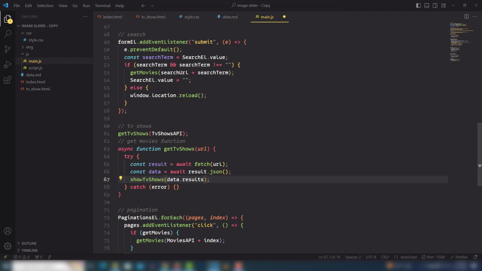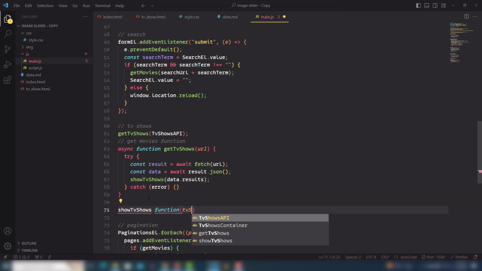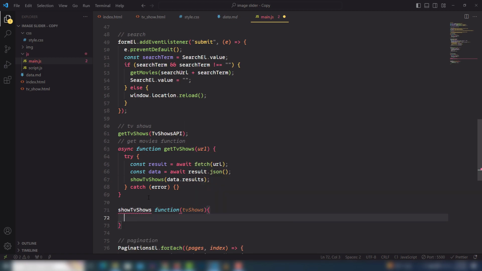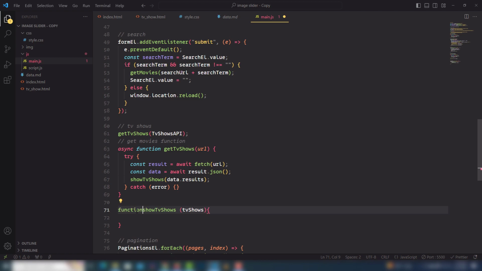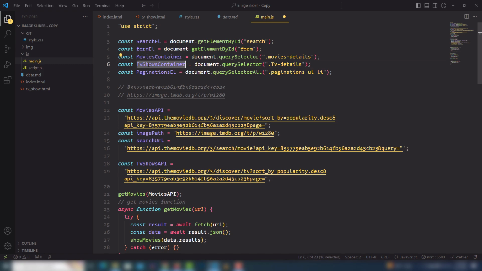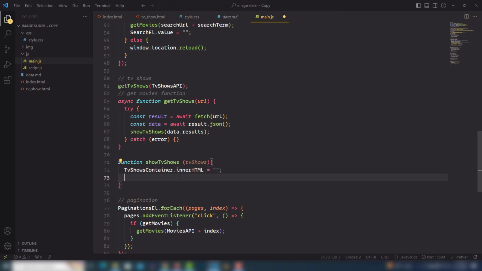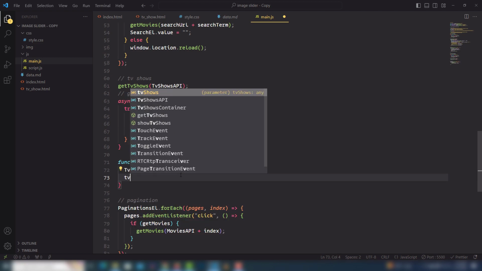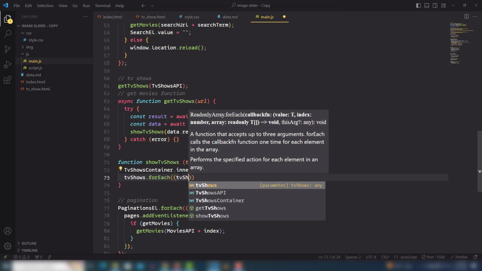So I will create this function right now, passing the parameter TV shows, using curly brackets. By the way, this time function TV. I need to get the data from this TV container, and paste it, and by default I need to use the inner HTML. Default is empty, and I will target TV shows dot forEach loop and TV shows.